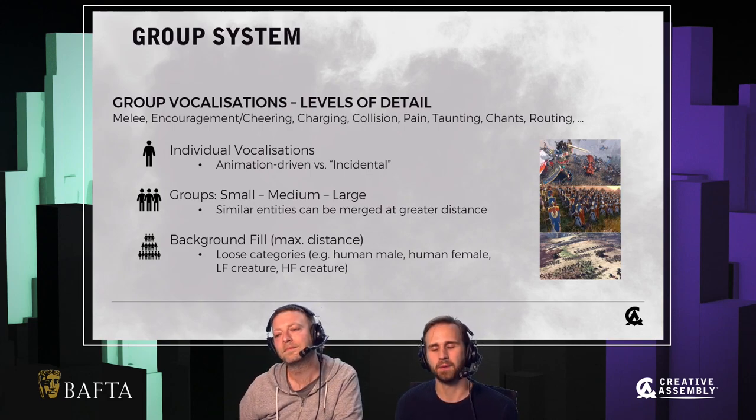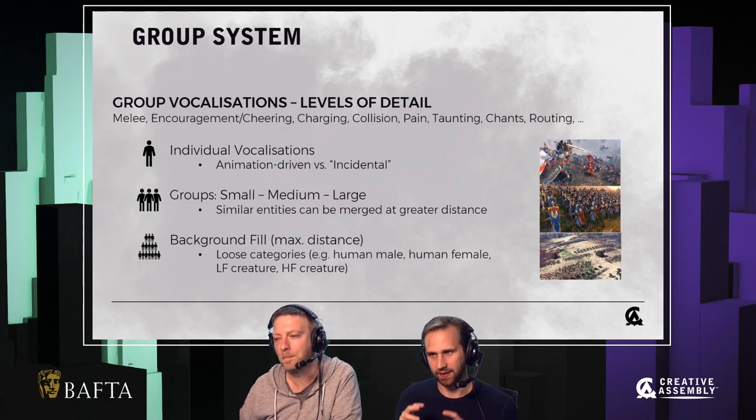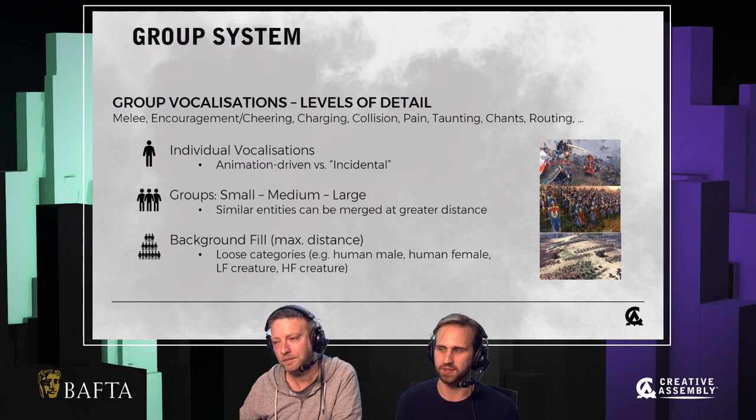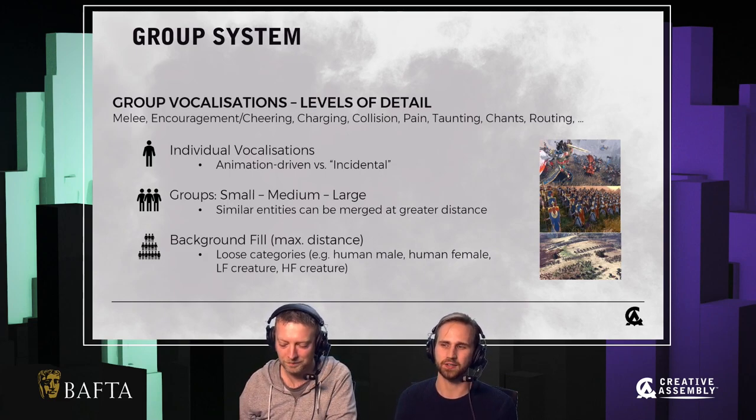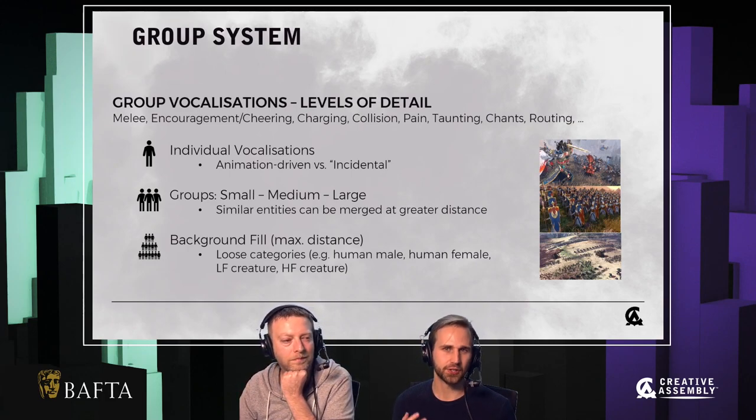And again, keeping in mind the free camera and all the different perspectives and sizes you might have, we start this whole thing still with individual vocalizations. So you've already heard our animation-driven ones that are synced to an individual soldier and their animations. We also add to that what we call incidental vocalizations. Basically, that's also a single soldier screaming, but it's not tied to visual sync. It's not based on an animation. It's there to give you some additional context or flavor or to combat hearing fatigue.